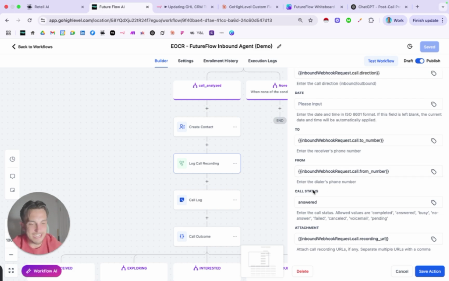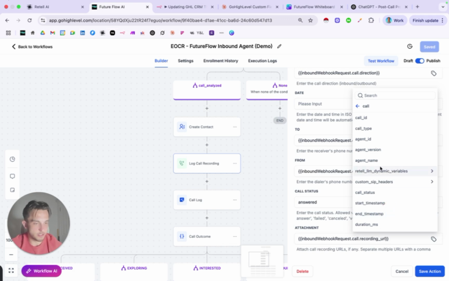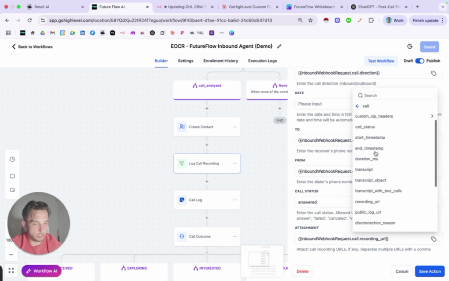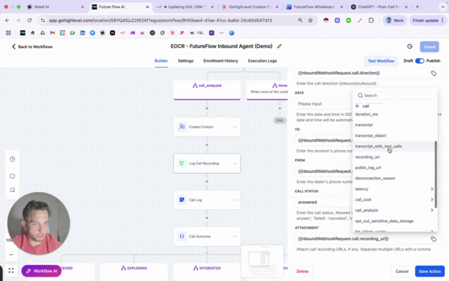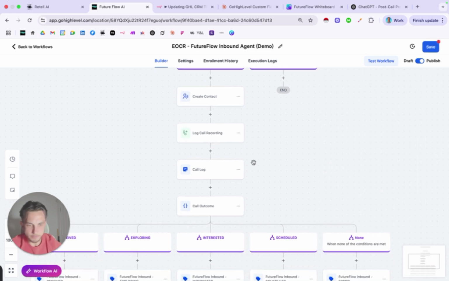Call status is answered. And then the attachment has to be the recording URL because Retell actually sends us a recording URL. So if we just go to, again, inbound webhook trigger, call, down to the bottom, here it is, recording URL, just hit that, and then it'll update in the contact.